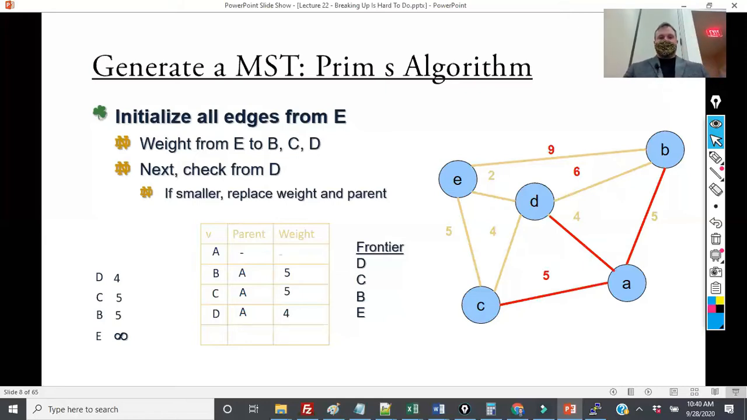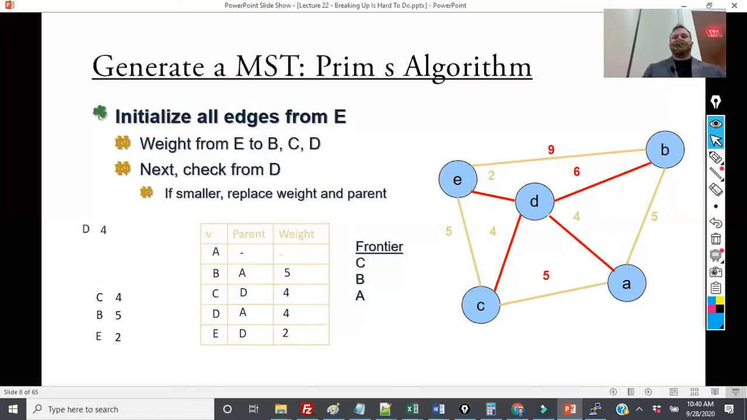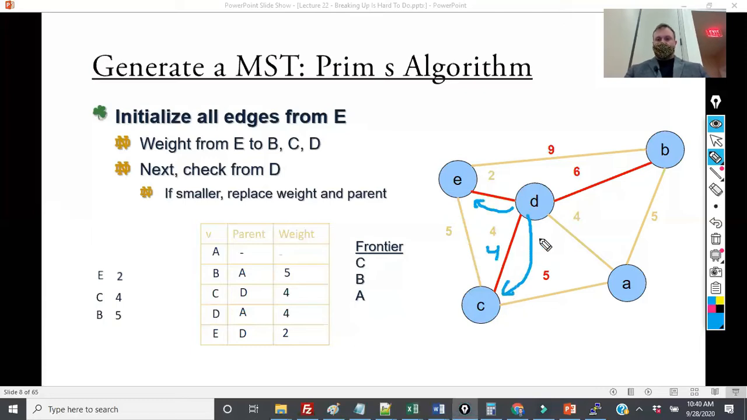That's D. D has outgoing edges. We have edges from A, B, C, and D, right? And now 2 is less than infinity. Before we had 5, now we're going to go to 4 here. So we're going to update D's parent and C's parent from A to D. And then B, that was a 6. 6 is greater than 5. So we're going to see that B's parent remains A.